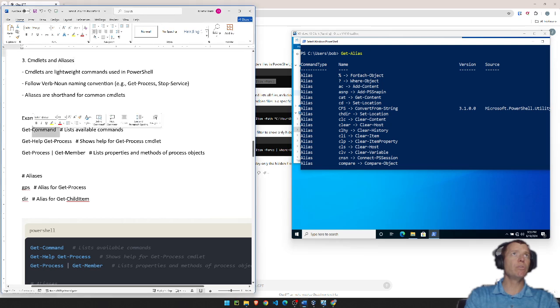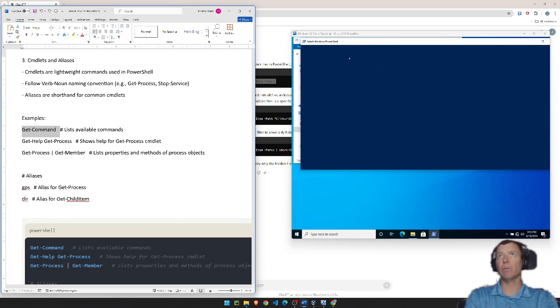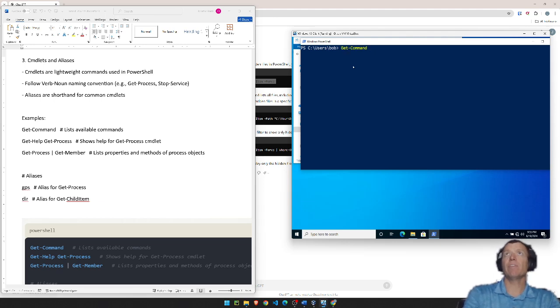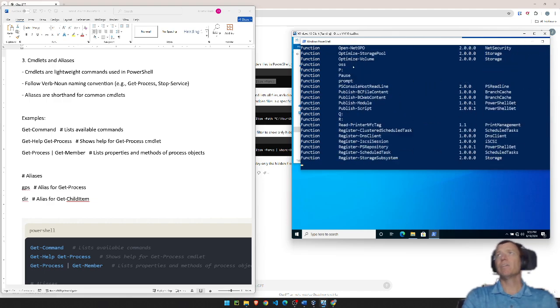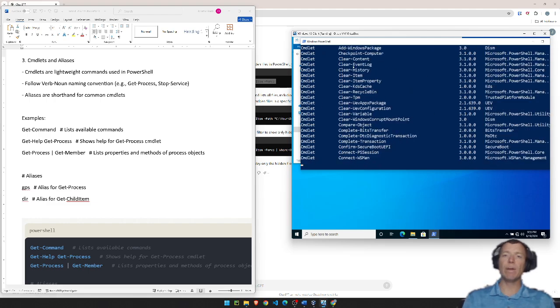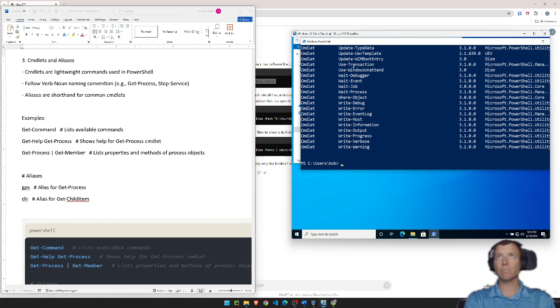All right, so we're going to use Get-Command to list available commands. Get-Alias gives us all the aliases, and Get-Command shows us all of the PowerShell built-in cmdlets that we have natively. Type CLS, Get-Command, and go ahead and run this command. You'll see this one will take a little while because it is going through and enumerating all of the cmdlets that come with PowerShell.